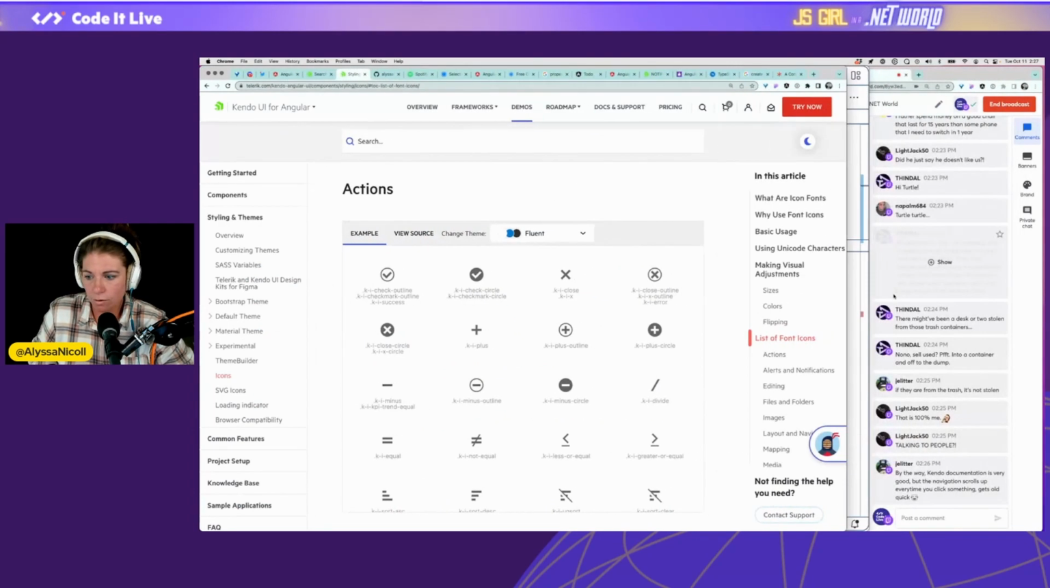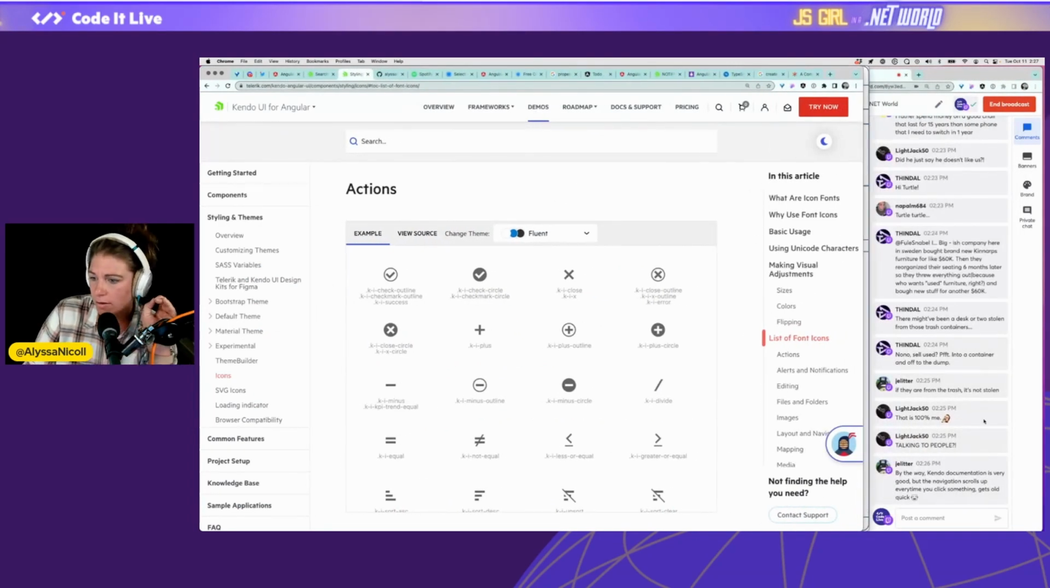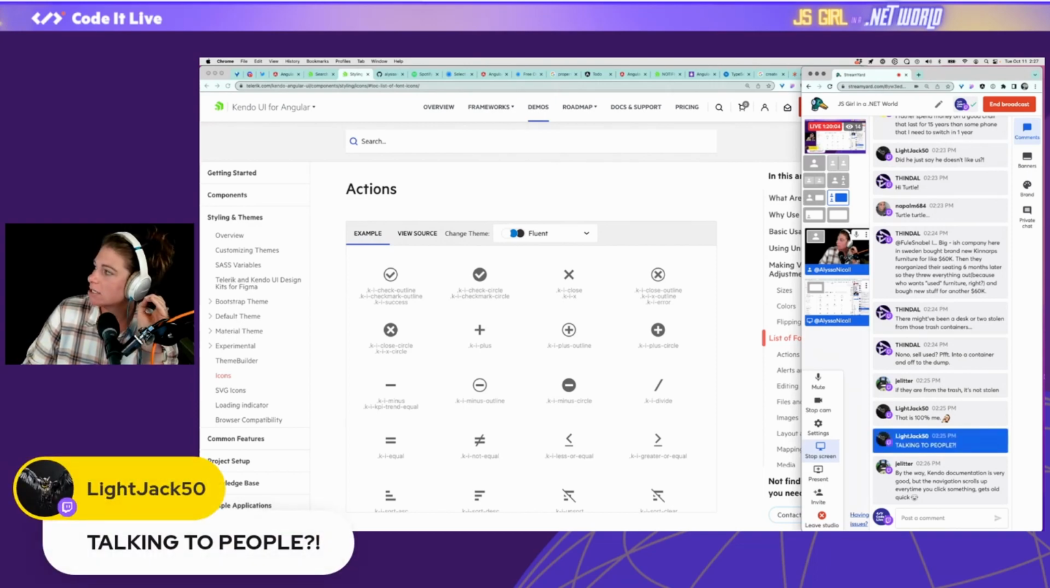I love Moom. I use Moom for resizing. What do you all use for resizing? Talking to people? I know. Light Jack said talking. No.